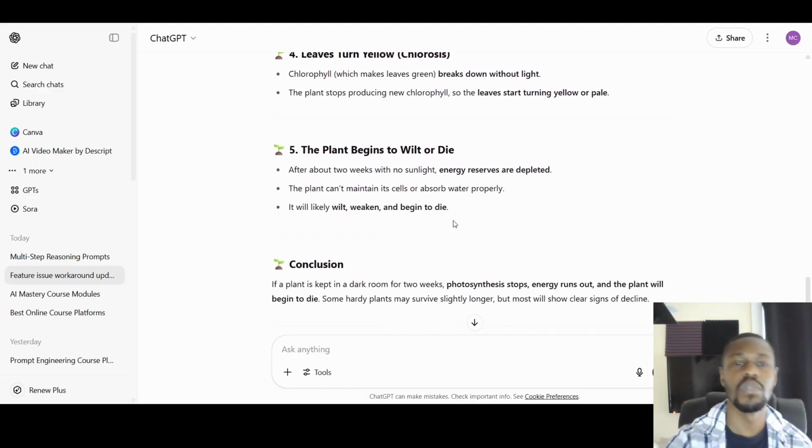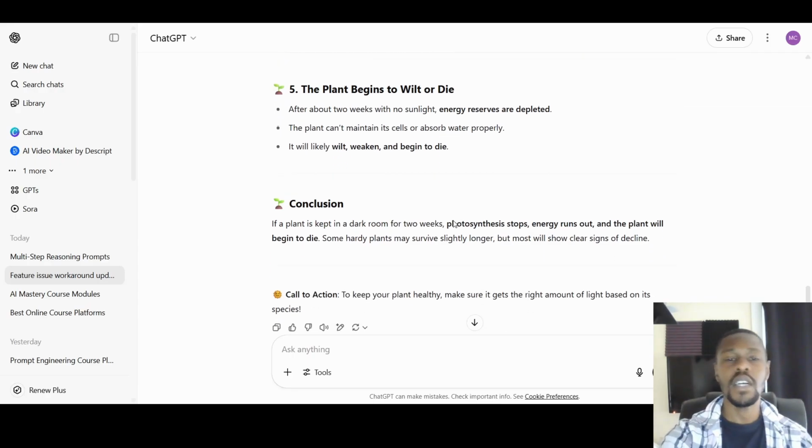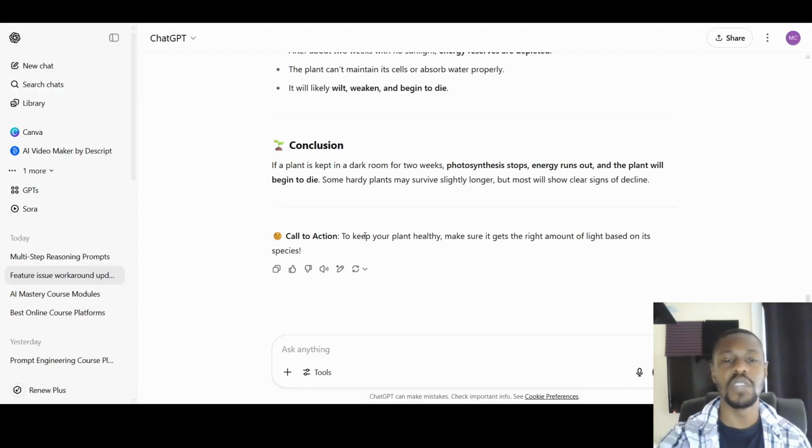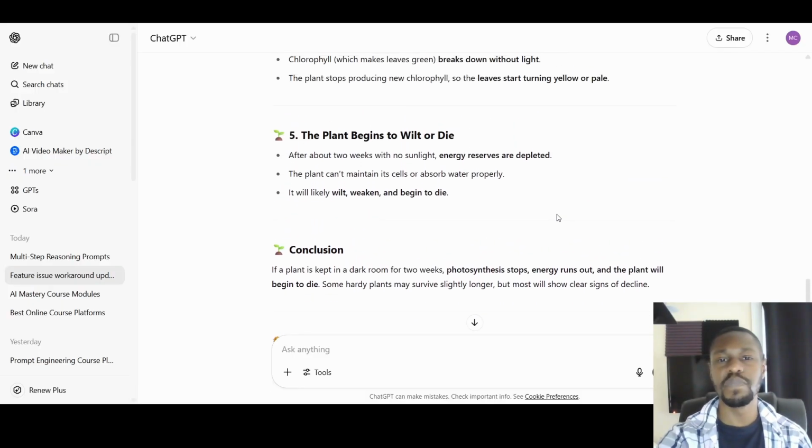The plant begins to wilt or die. After about 2 weeks with no sunlight, energy reserves are depleted. The plant can't maintain its cell or absorb water properly. It will likely wilt, weaken and begin to die. Conclusion: if a plant is kept in a dark room for 2 weeks, photosynthesis stops, energy runs out and the plant will begin to die. Some hardy plants may survive slightly longer, but most will show clear signs of decline. And it's even included a little call to action there. Wow. To keep your plant healthy, make sure it gets the right amount of light based on its species.